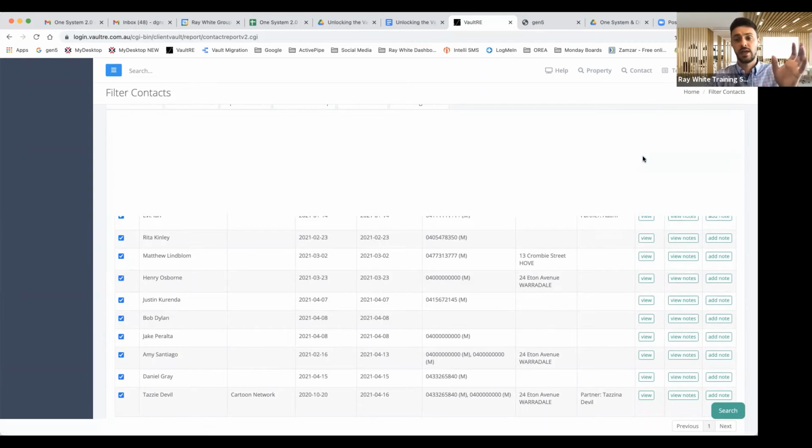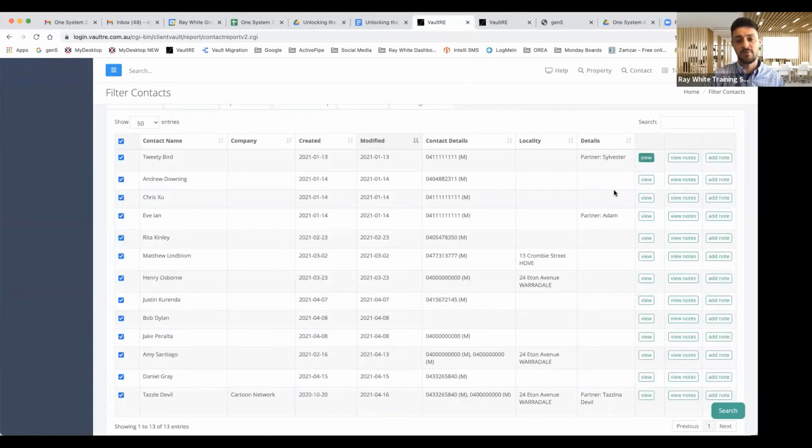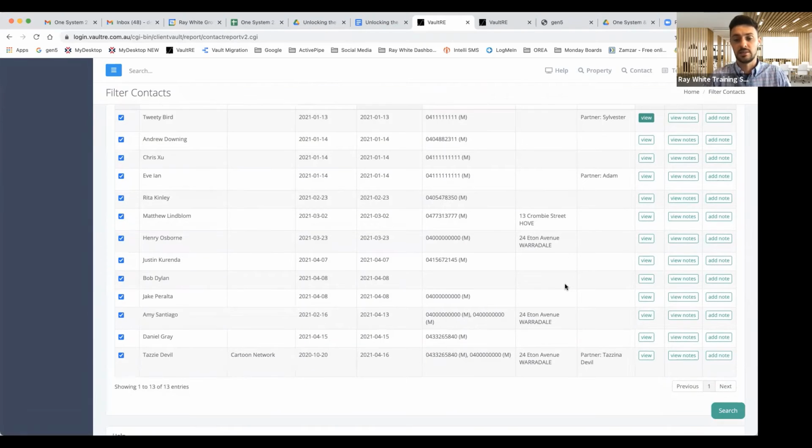Otherwise, I can go through to that contact's card and it's going to open up in a new tab so I don't lose my place on the report. But if the purpose of this was to make a call, I've got the phone number there and I can add a note directly without even going to that contact's card. I can then move on to my next person, my next person, my next person, etc.